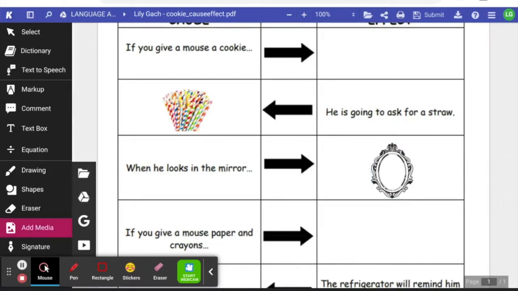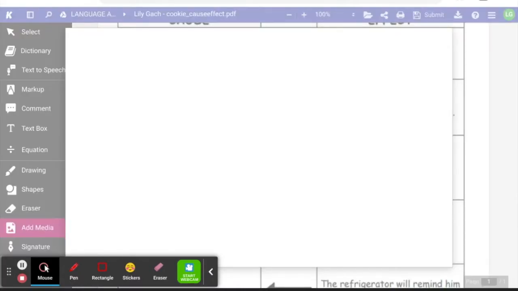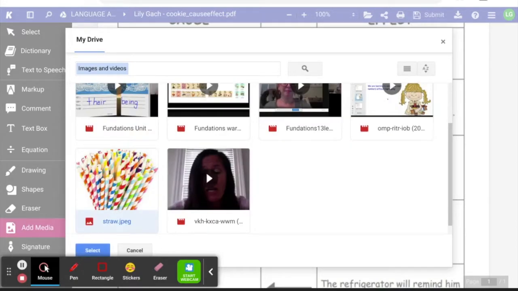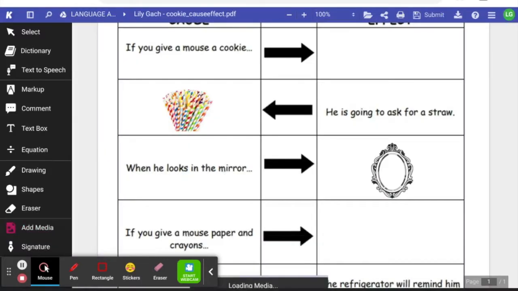So I'm going to select Add Media down at the bottom. And if I had a picture in my Google Drive, I would click the Drive image. And you can see here's a straw that I had saved from online and saved to my Google Drive. It came up and shows images and videos, so it's actually searching just for images and videos without me having to go through all of my files. If I wasn't finding it here, I could certainly type in and search for it. But it's here, so I'm going to have that selected. It's got the blue line, and I'll hit select.